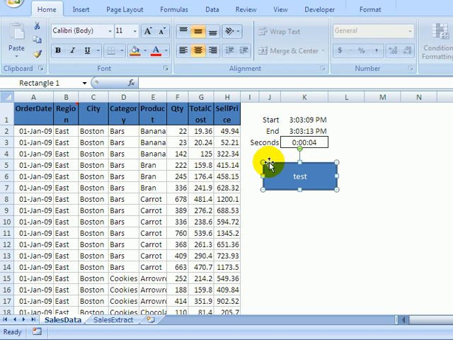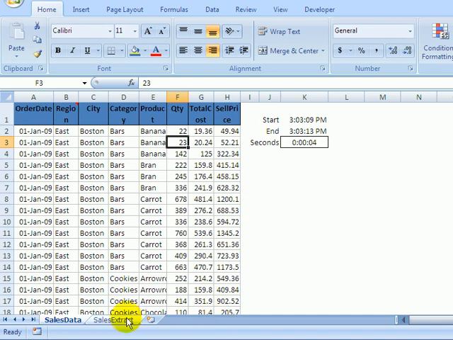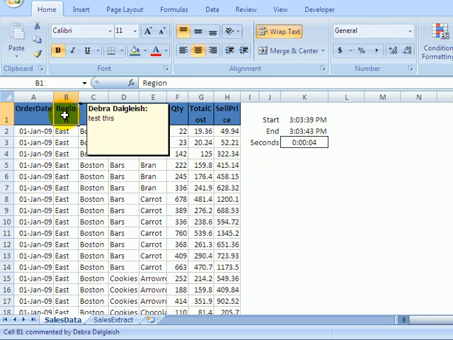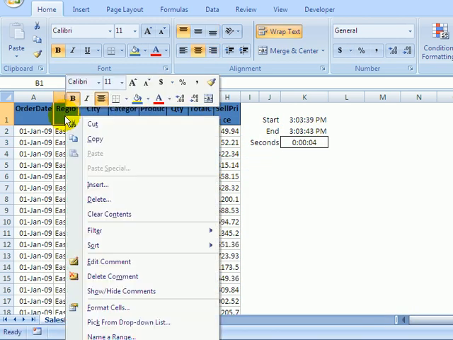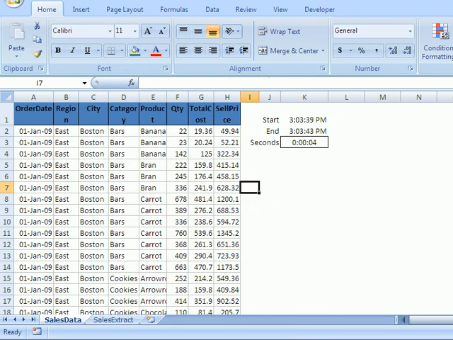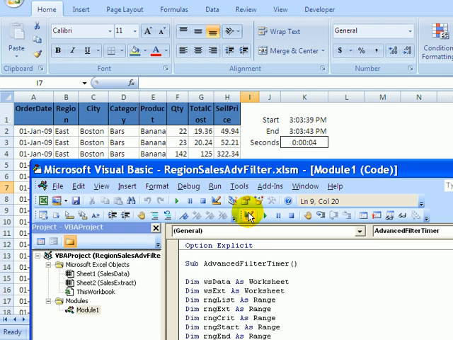So to get rid of the problem, I would think I could just delete that shape, and now when I run the code again, it should be fixed. But it's still slow. So even though I took the shape off, it's still taking 4 seconds to run. Now, if I delete this comment and try again, the code is back to running very quickly.